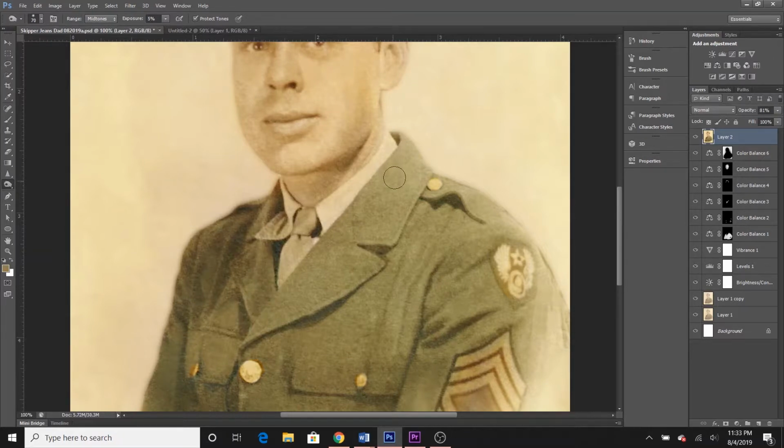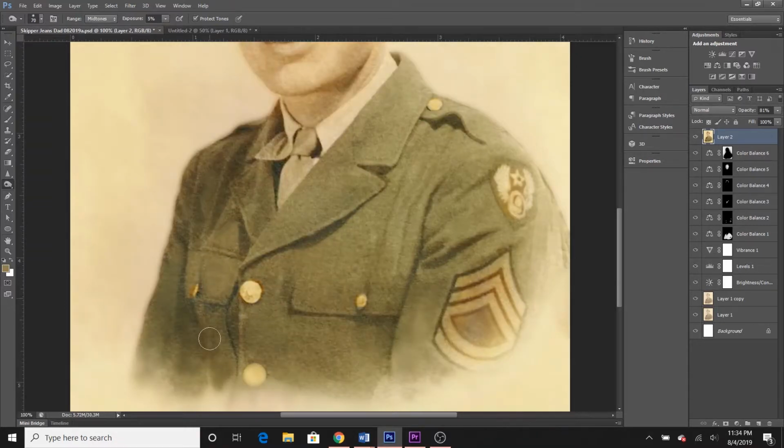Lightly bring out some shadows in the collar area as well as in the tie to give a more round feel to his neck and clothing. Where there are shadows already on the uniform, you can come down and just bring those shadows out just a little bit more. This defines the fold in his clothing.